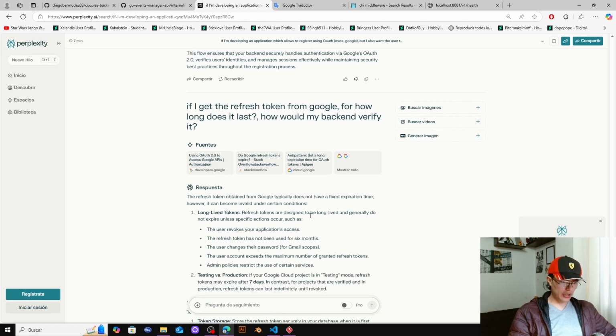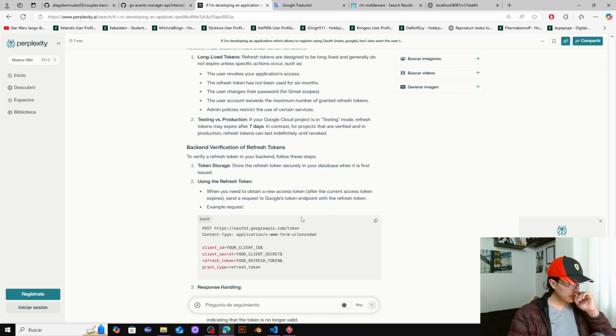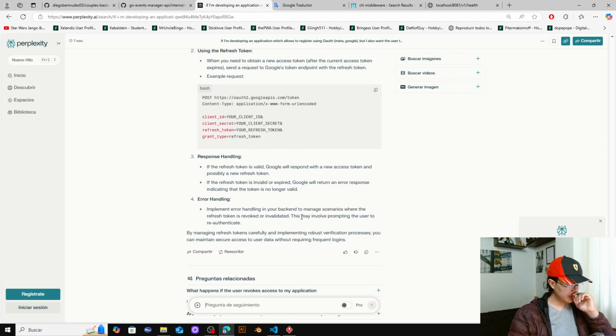Trying to be long-lived, yeah, I know that. Testing versus production. If your Google Cloud project is in testing mode, the refresh tokens may expire after 7 days. In projects that are verified and in production, the refresh tokens can last indefinitely until revoked, which is obviously what I want. And token storage, using the refresh token, the response handling.